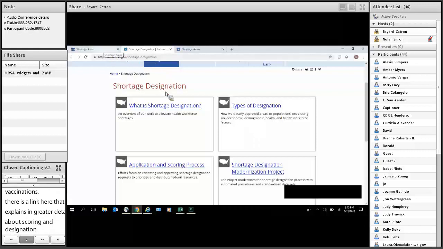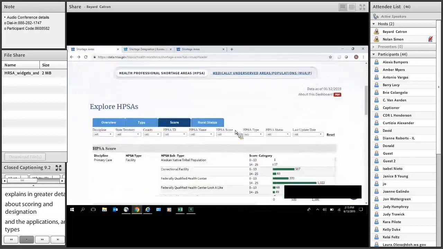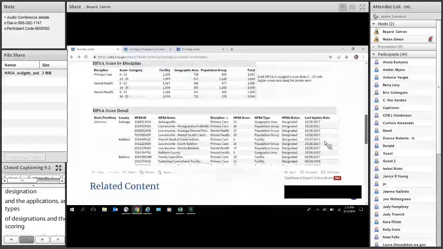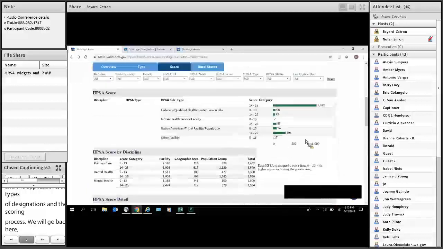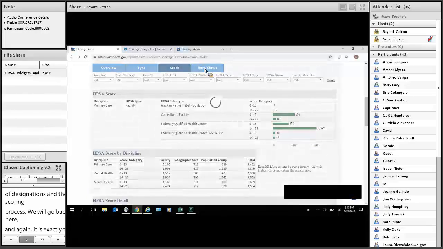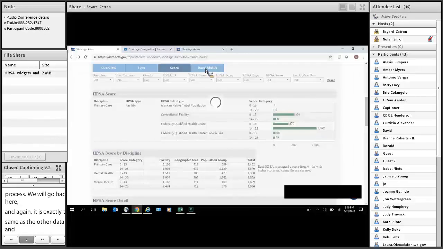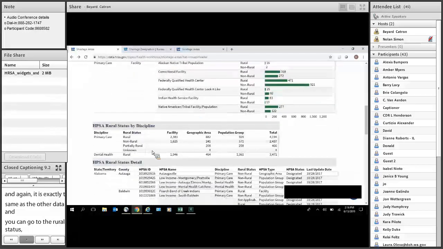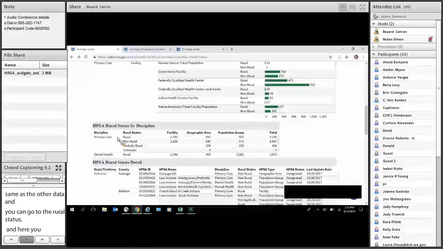You know, we'll go back here. And again, exactly the same as the other data set. And we can go to rural status. And here you'll see the disciplines, primary care, dental health, and the category for rural.